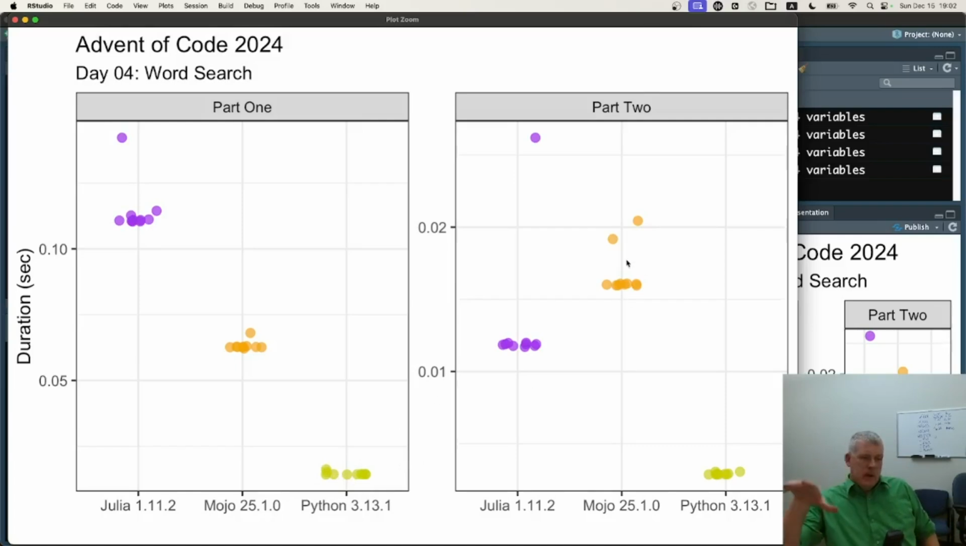On the right-hand side of this plot, we have part two, which was the Xmas in a cross-type structure. Julia actually is quicker. There's this one outlier up here. These two outliers at the very top of Julia are when it's compiled. The first time you run a Julia script, it compiles and it takes longer. And then the rest are quicker. So Julia is quicker down here. It's below Mojo, but they're not too far apart. Julia is a little bit quicker with part two than Mojo is.